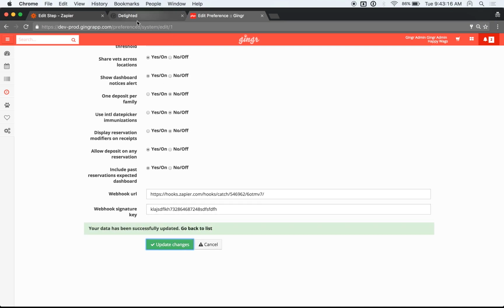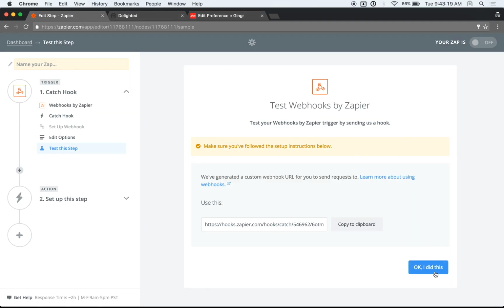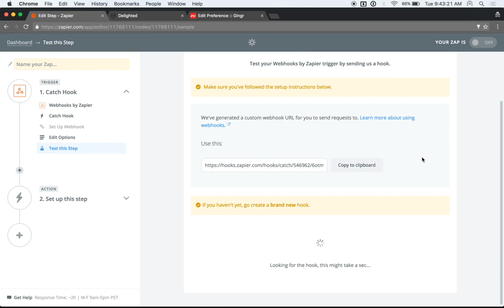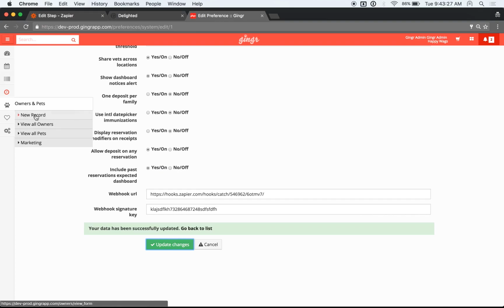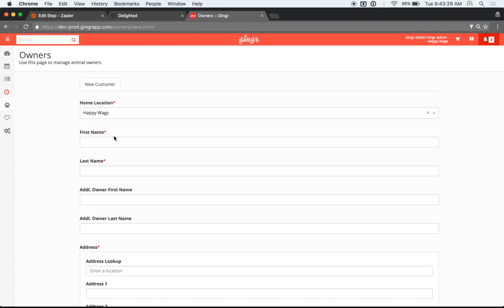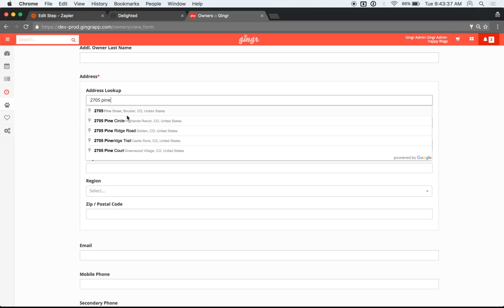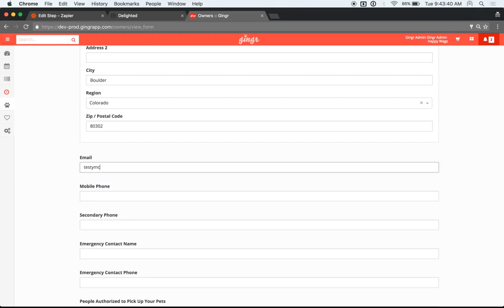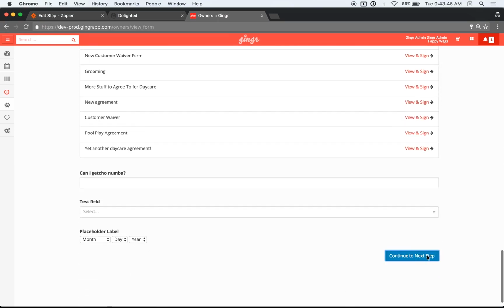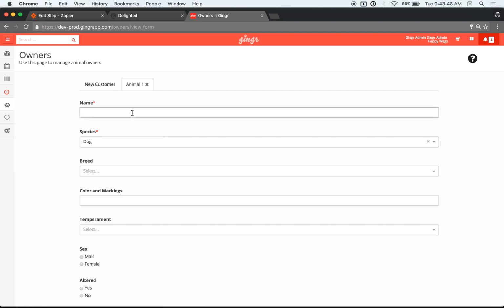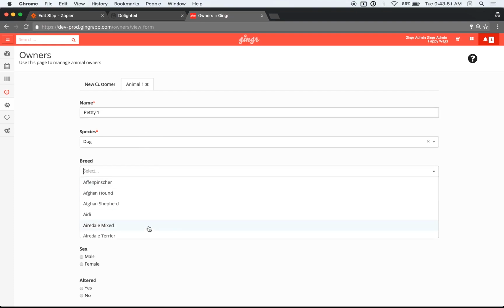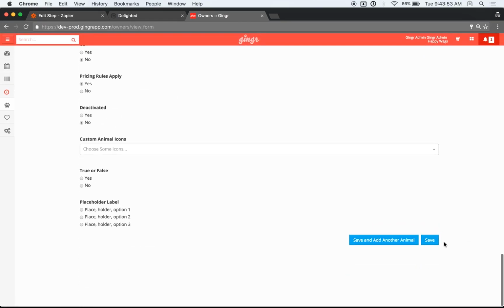Great. Now that we've done that, we'll go back to Zapier and say, okay, I did this. Now Zapier wants to test that the webhook is working. So we're going to trigger an event that would send a webhook to Zapier, like registering a new owner in Gingr. So we'll just zoom through the registration form here. Great.